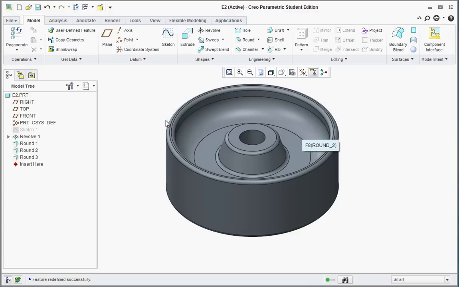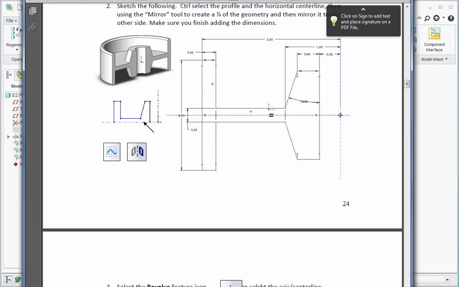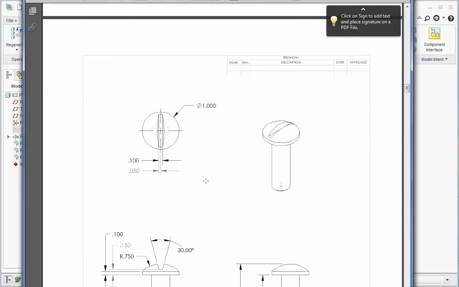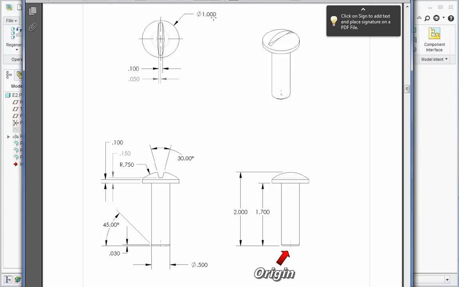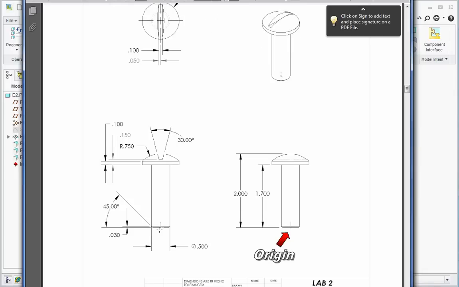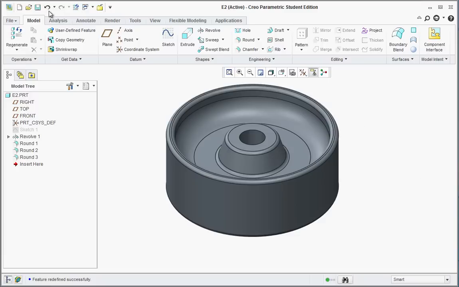Now, if you want to hold on, we could see now the lab. The lab is a bolt. And you can see the dimensions. The bolt head's 1 inch in diameter. The shaft is a half inch in diameter. And there's a little chamfer on the bottom. There's a radius on the top here, 0.75. And some dimensions overall. So it's 2 inches overall height, 1.7 to the underside of the head. So let's go ahead and try and draw that.